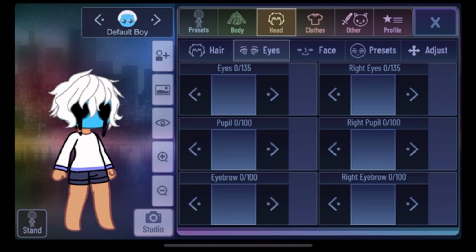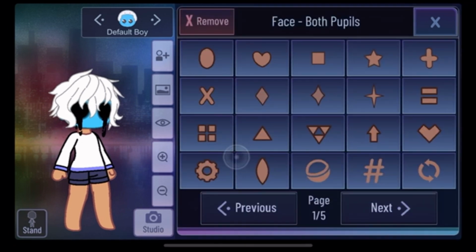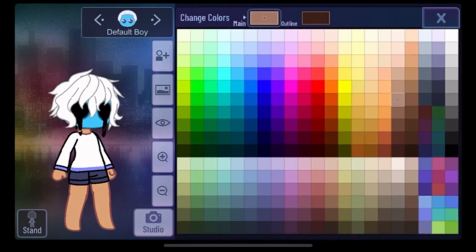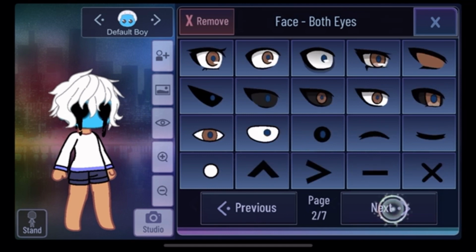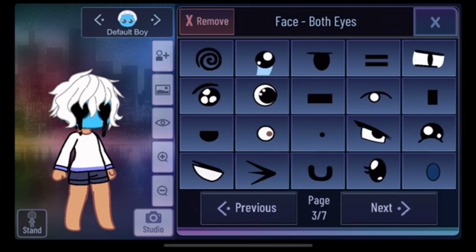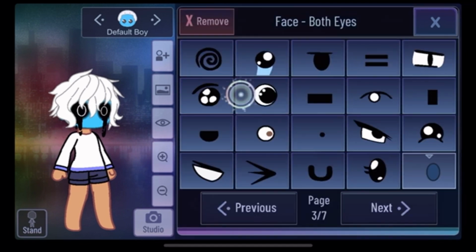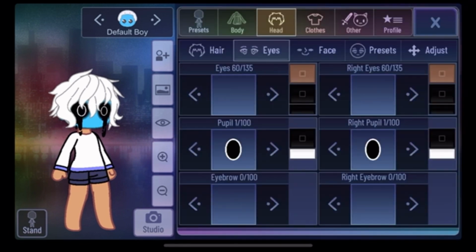Then, for the eyes, you're going to pick this pupil, or whatever pupil you want. You're going to make the main color black and the outline color white. Then, you're going to go to this eye, which basically just shows the pupils and not the actual eye.